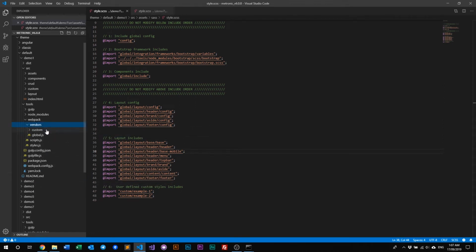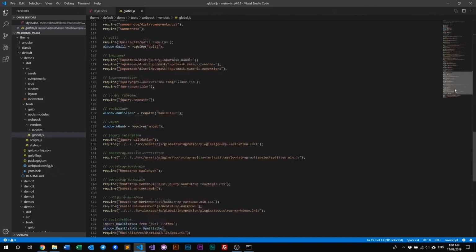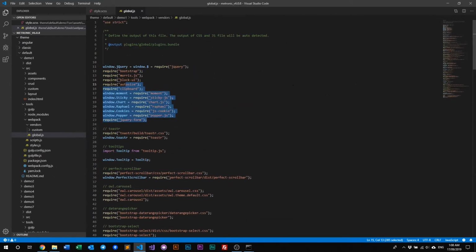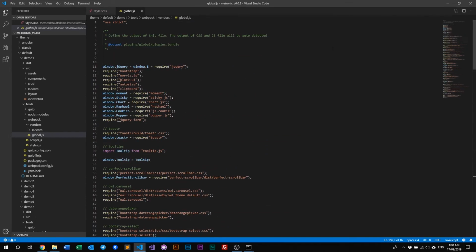Go to vendors, and in vendors you have global and custom. Global is where we define Metronic's global plugins. So we have Bootstrap, Block UI, Clipboard, and a whole lot of other plugins that you want. And all Webpack does here is bundle all of these plugins, whether it's JS or CSS, into this output path. So where is this output path? It will be in the dist.